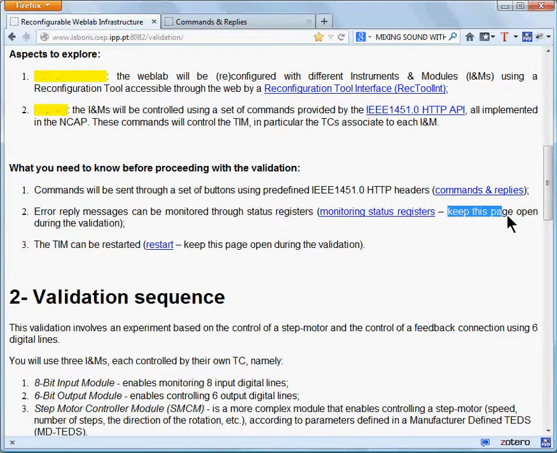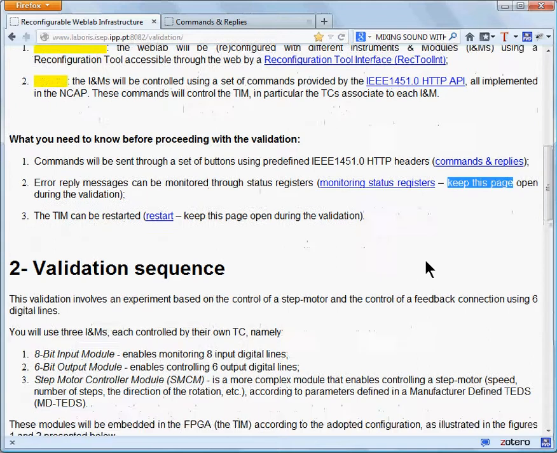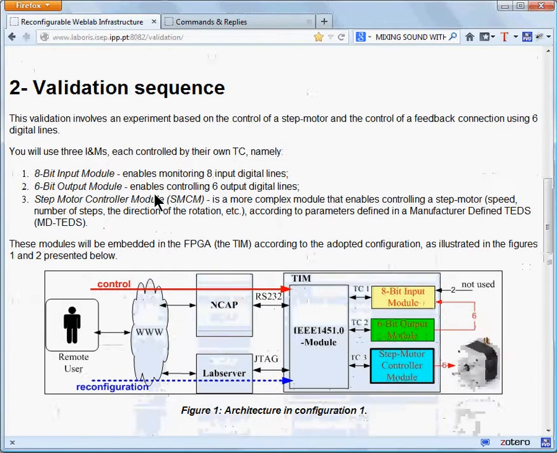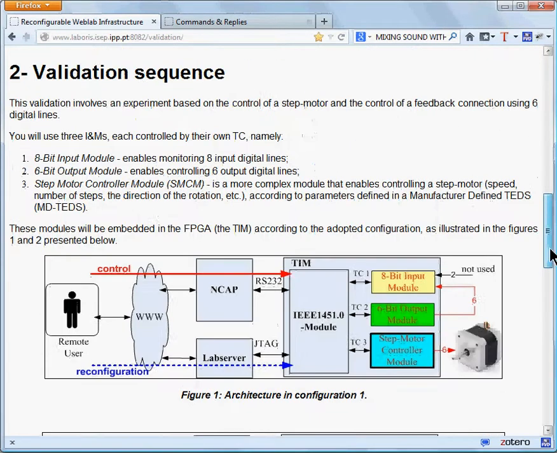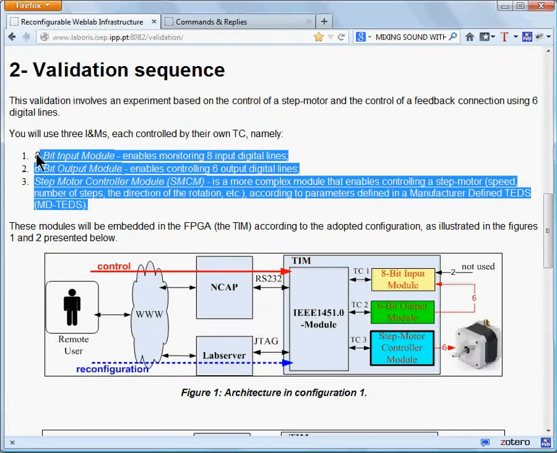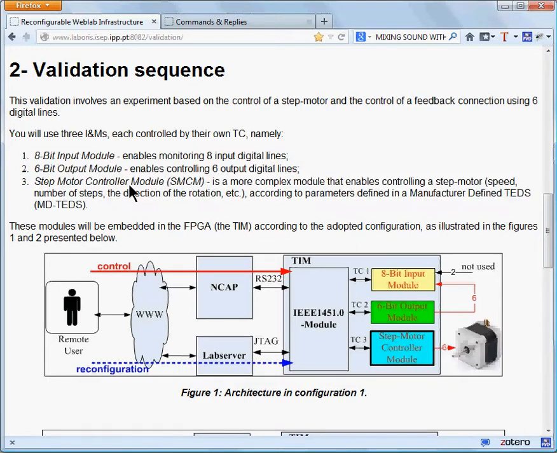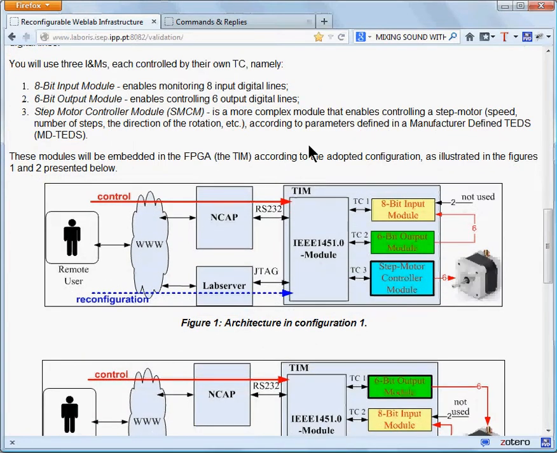Later you have the validation sequence. The validation sequence includes the use of three main models: an 8-bit input model, a 6-bit output model, and the step motor controller model. And you are going to configure the laboratory in two different ways. The first configuration is provided through this image.